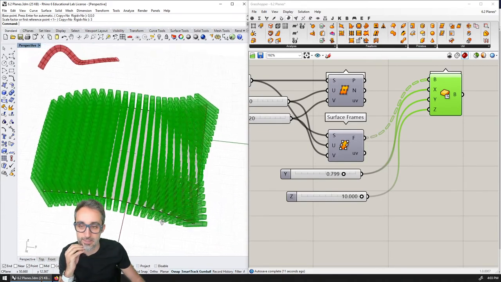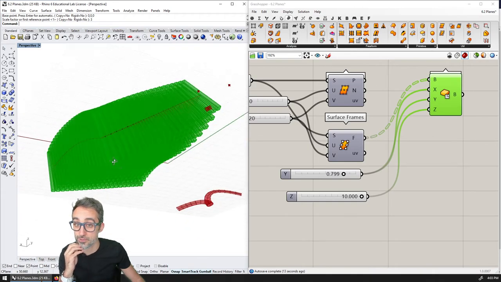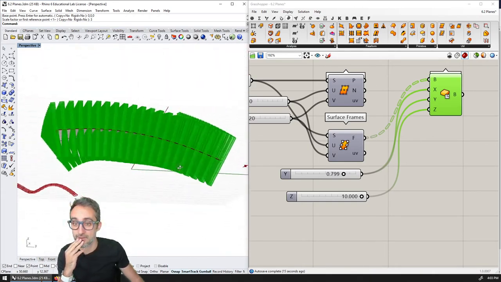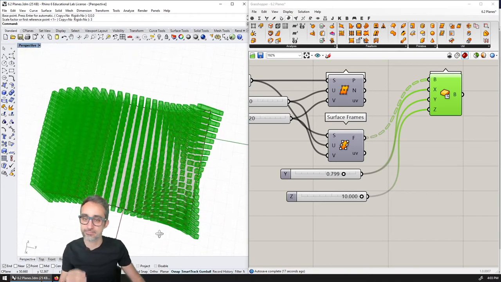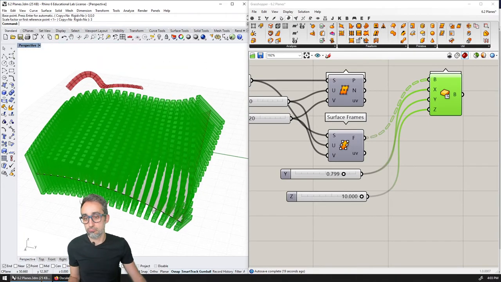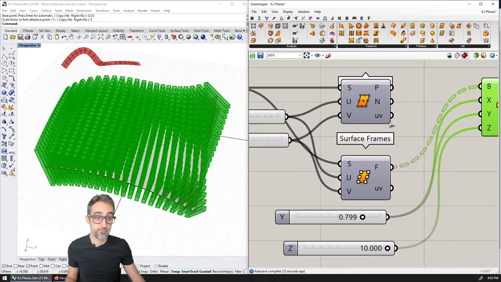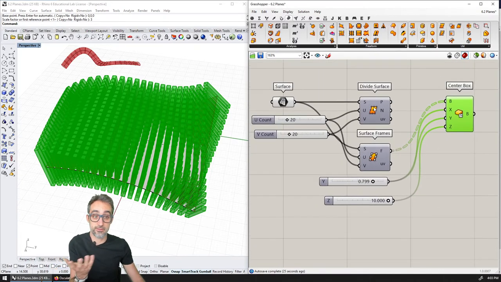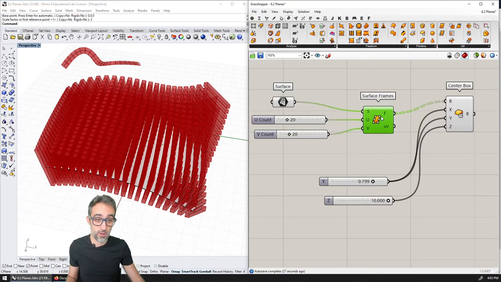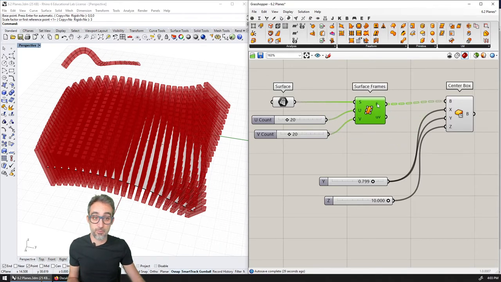This is really, really useful for a lot of operations. You see how nice this is? So this is why, for example, I have stopped using divide surface forever, because if I can generate more and better information, why not, right?